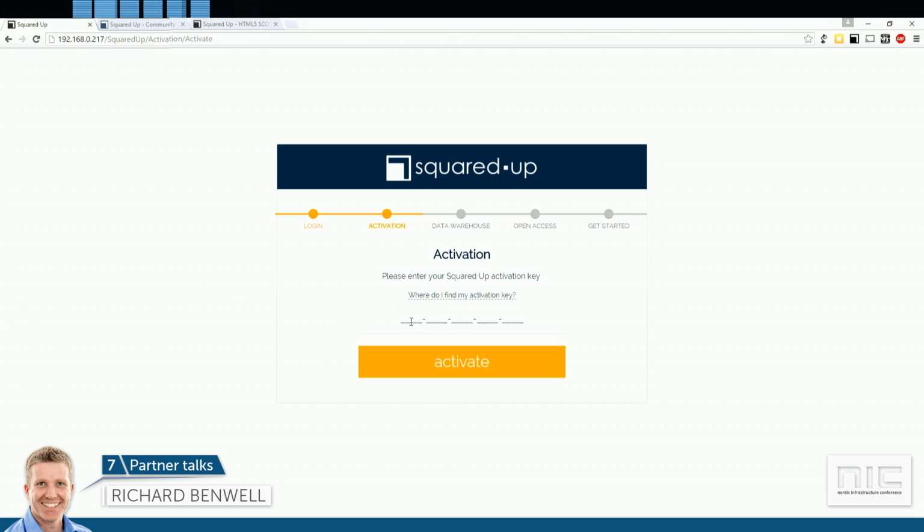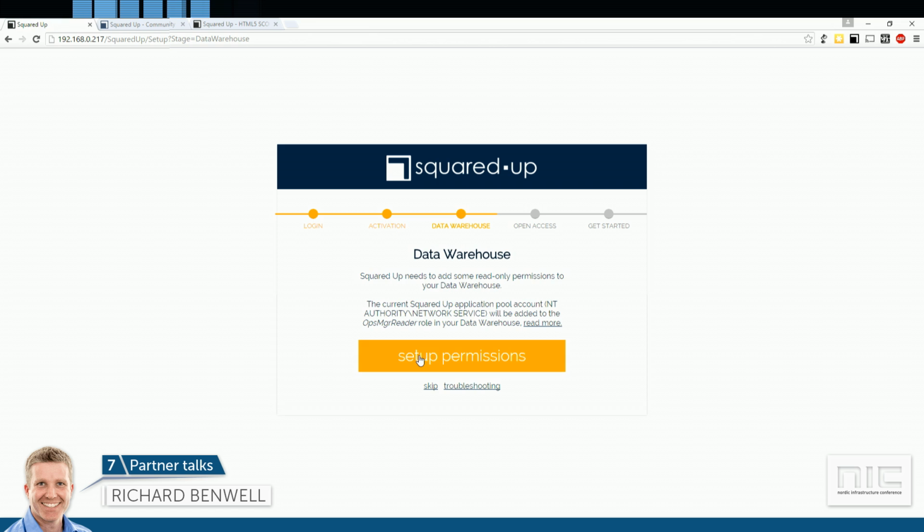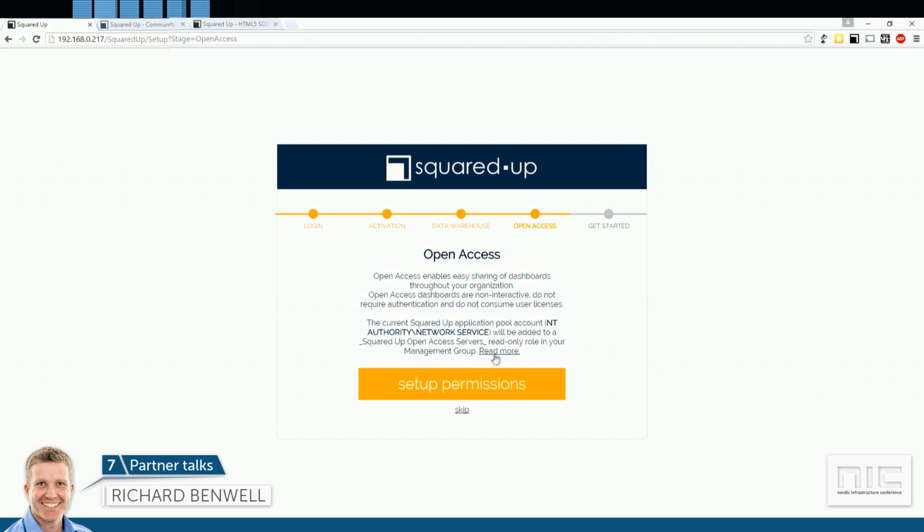Just need to put in my free trial key. This is the slowest bit. It's just going to go off and activate the key. And you can see there the other steps. It's just going to ask me for my data warehouse server. It's going to set up open access, which we'll talk about in a second, and then I'm ready to get started. So create permissions on the data warehouse. So now I can pull out data from my data warehouse as well as from SCOM.